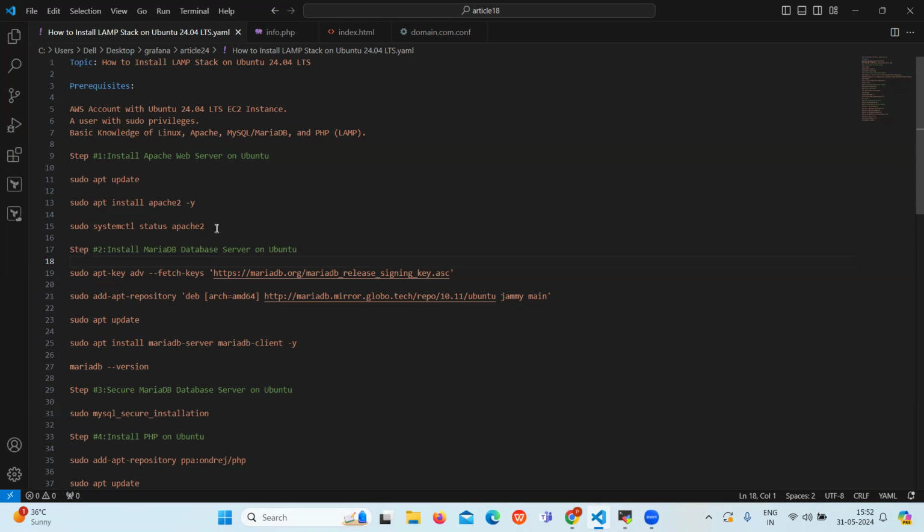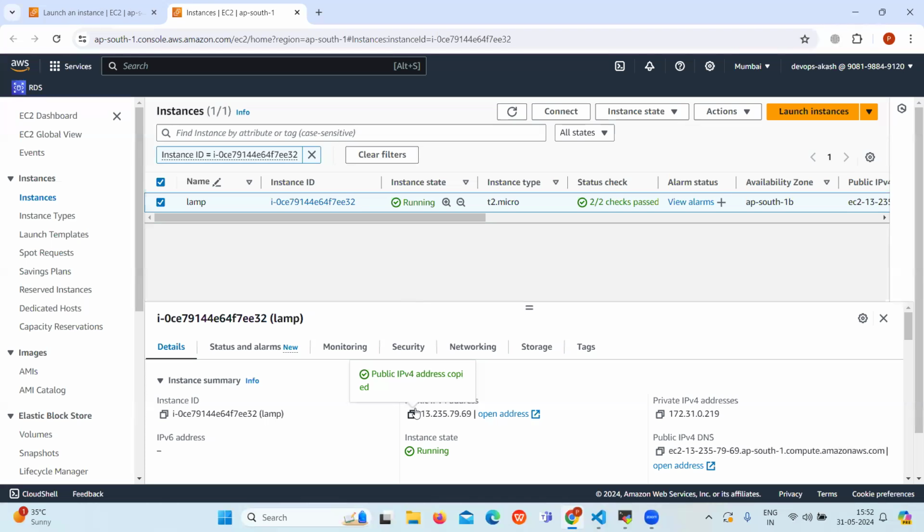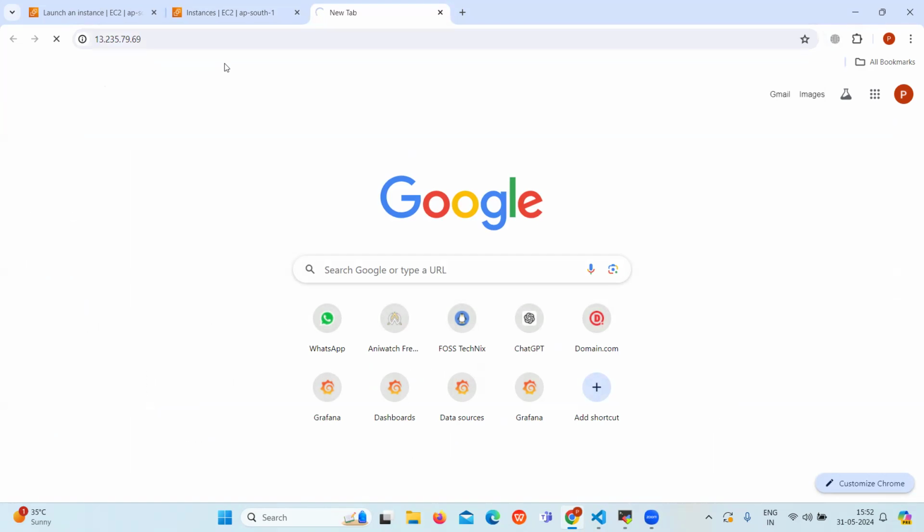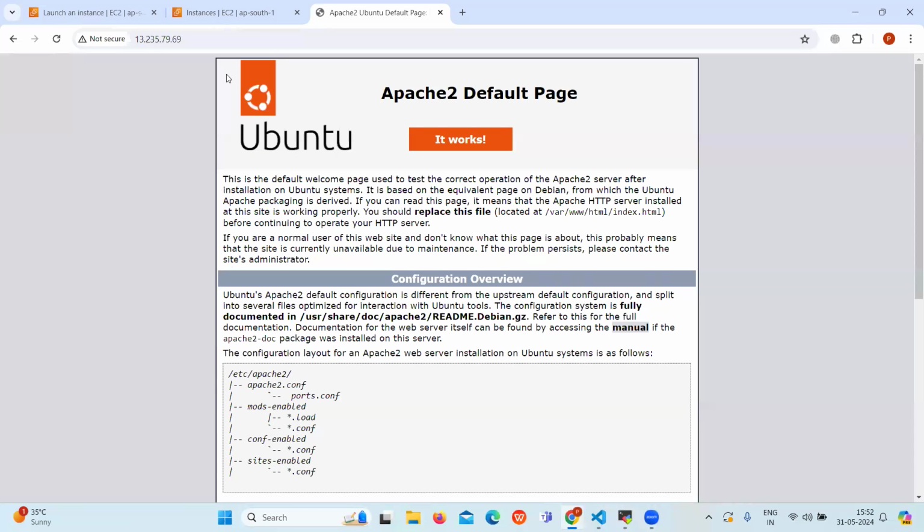You can also verify whether Apache is serving. For that, let's copy the public IP address and paste it in the URL section. You can see the Apache2 default page, so it means it's installed.